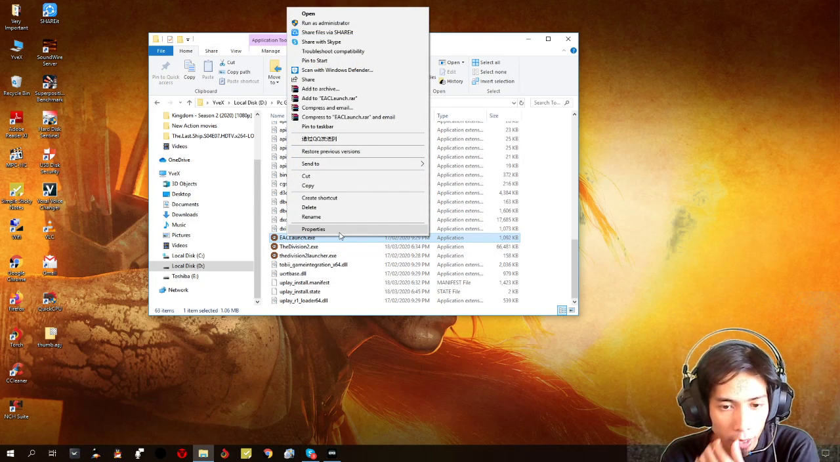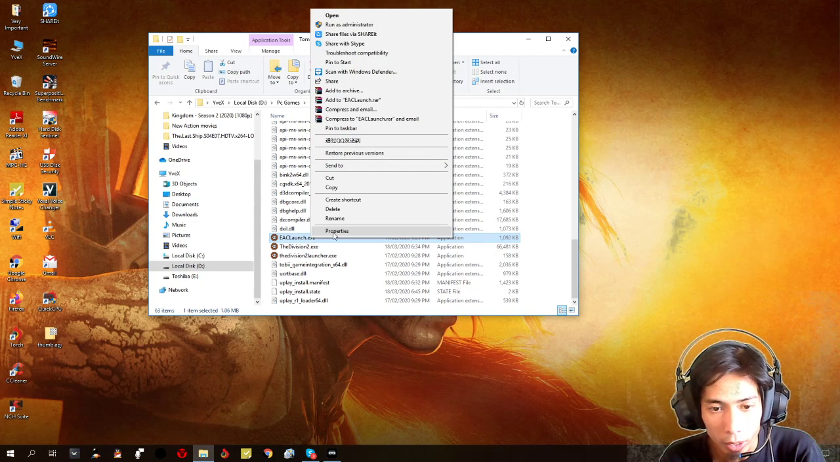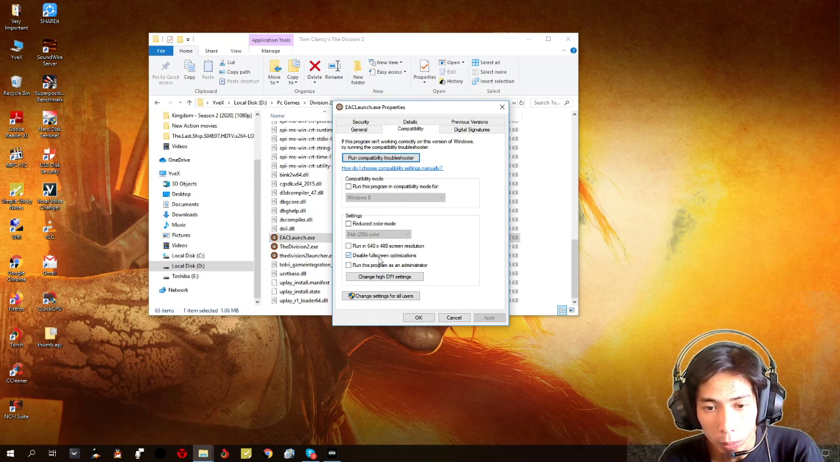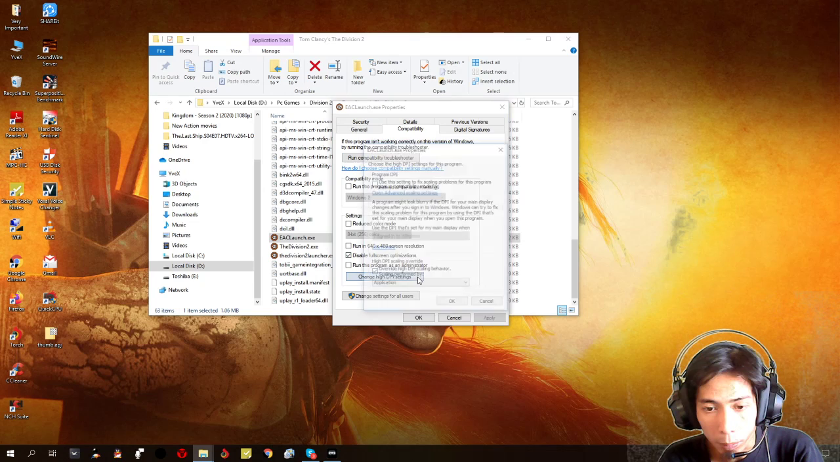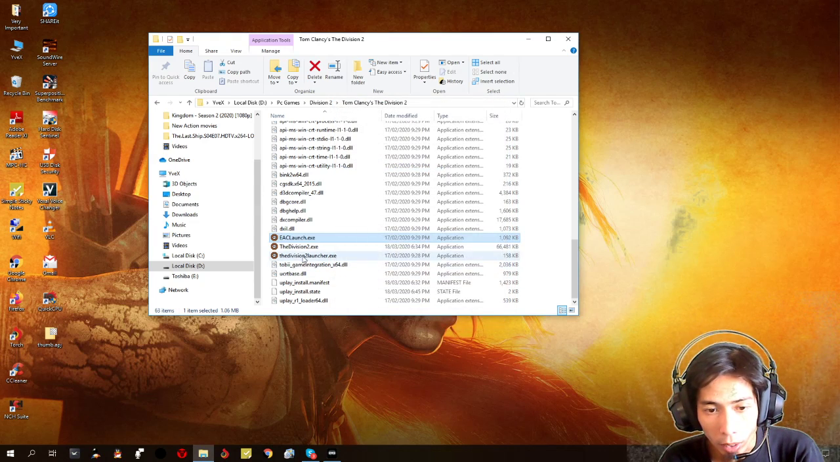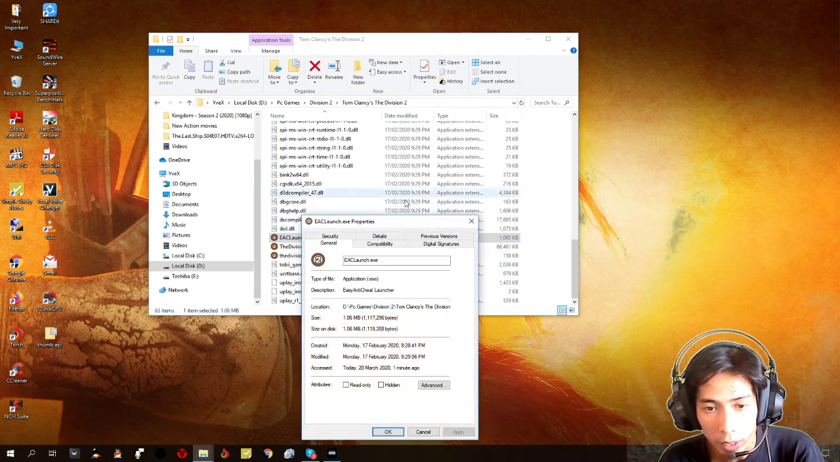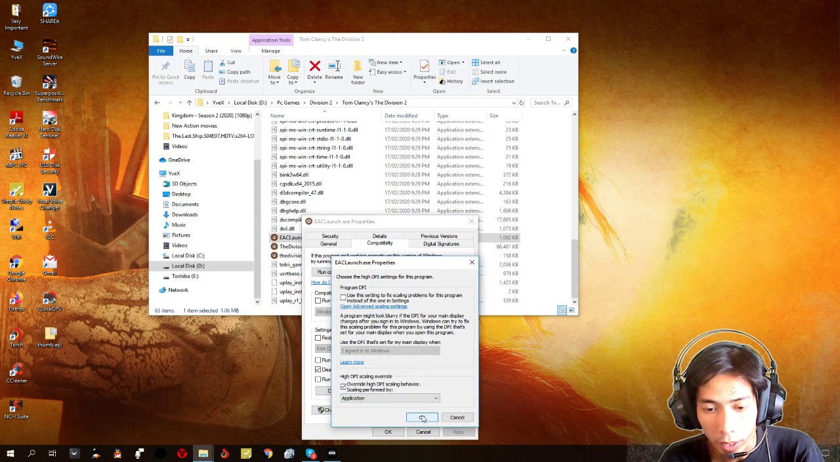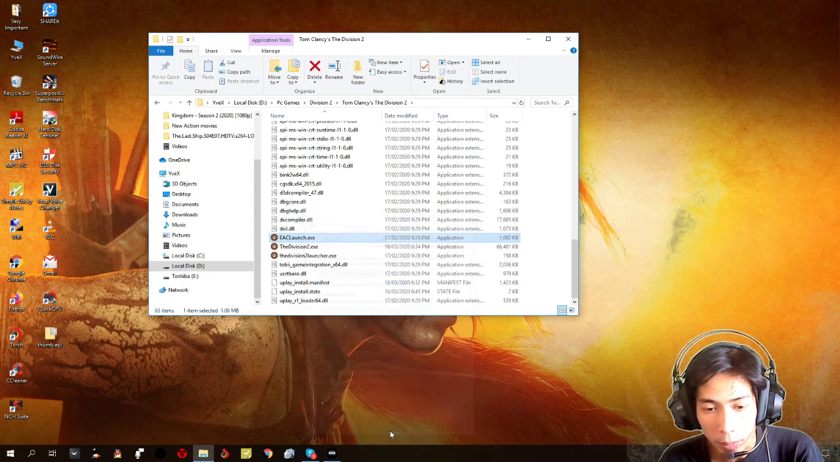I'm not quite sure which one is which. I think the Division 2.exe is the launcher. So I just click on Properties and click on the Compatibility tab, and then click on Disable full screen optimizations, and then Change high DPI settings, and then I click on Override high DPI scaling behavior, and then select Application, and then click OK. And I did it on all three icons, the same procedure: Properties, Compatibility tab, Disable full screen optimizations, and then Change high DPI settings, Override high DPI scaling behavior, and select Application. You can do this on all of your games.